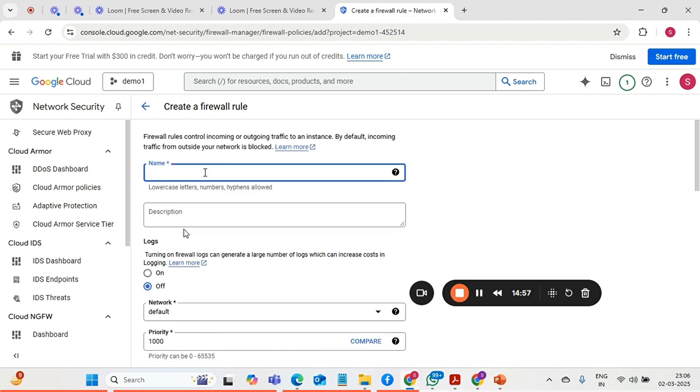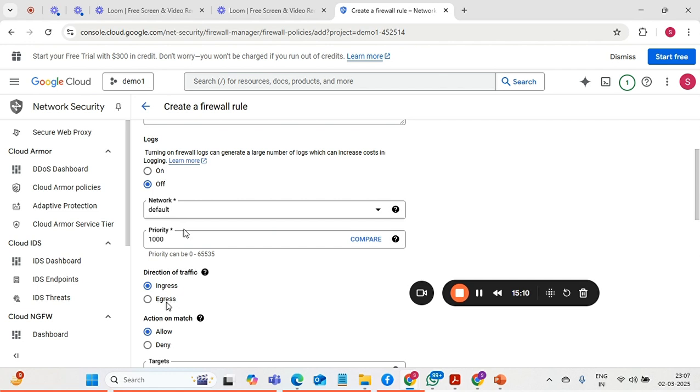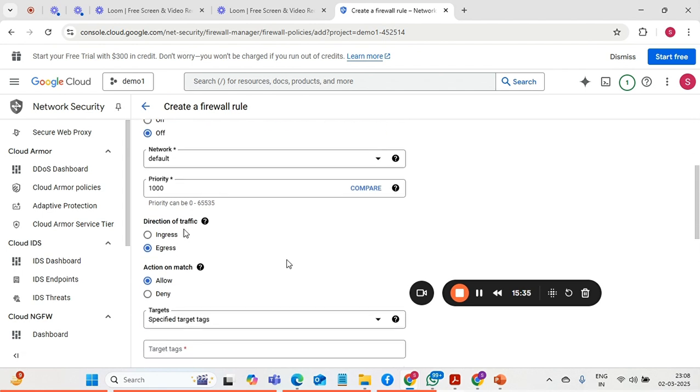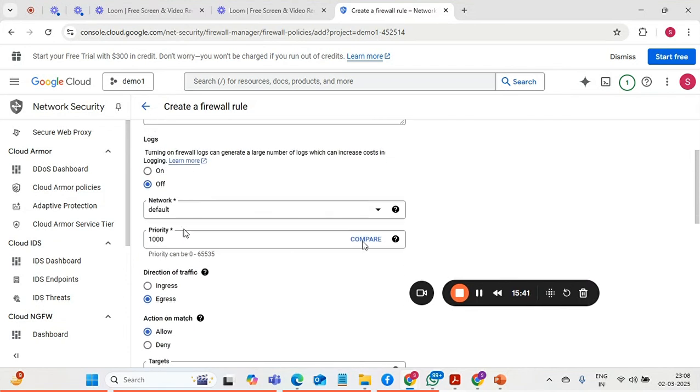We can create a new rule, that is a firewall egress rule. For the direction of the traffic, we need to select egress, because we are using an egress rule, which can only restrict access to the restricted IPs from Google Cloud. That is the main thing for an egress rule.